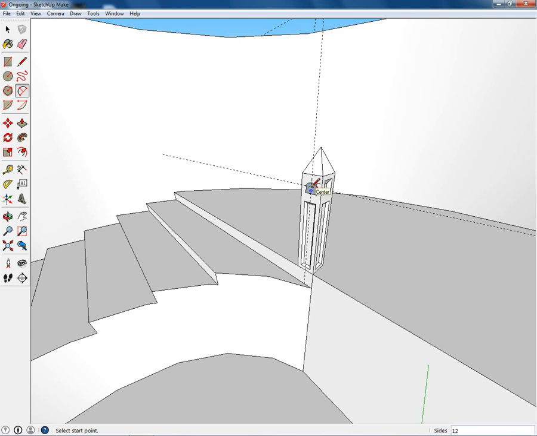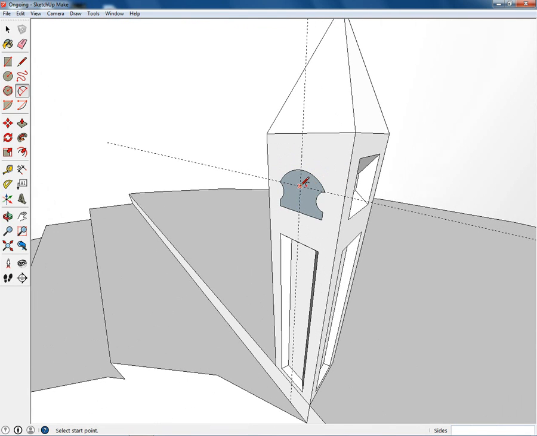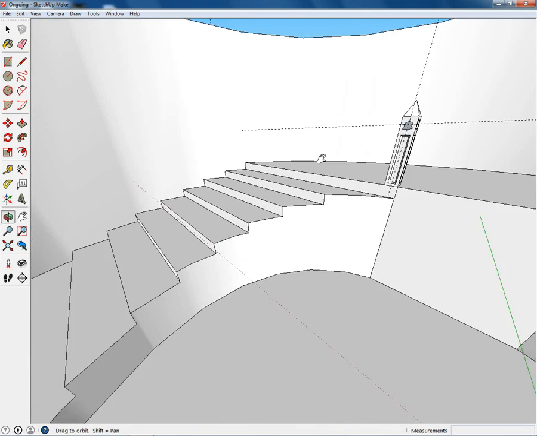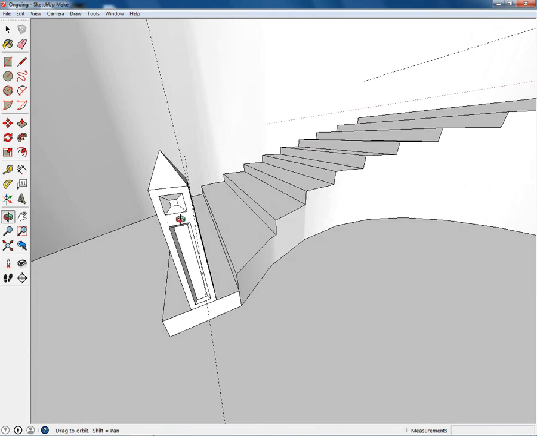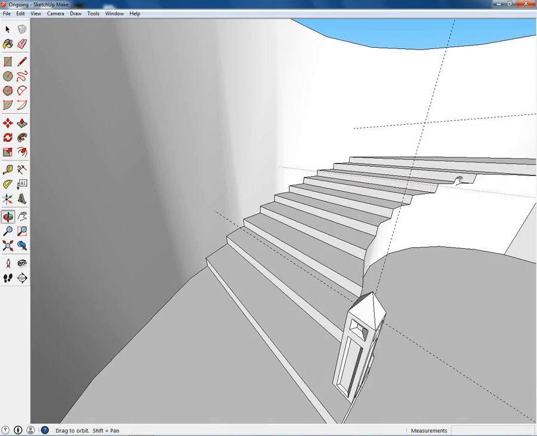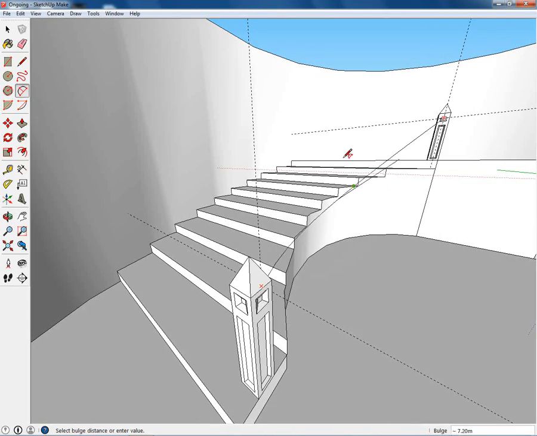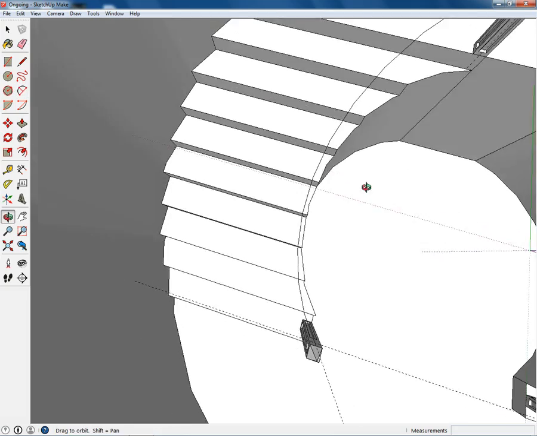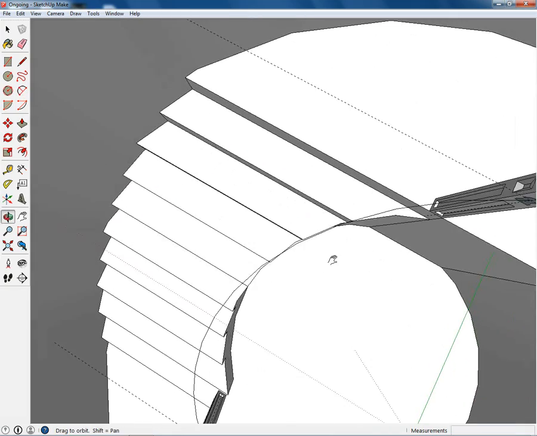So A for arch, we're going to go right here to our intersection, and then we're going to go down to the bottom, right up there. Now, it's kind of tough, and this railing's going all over the place, so that's why we kept this guideline up here. We're going to go ahead, and this is 6.13. Let's try 6.75. That actually looks pretty good.